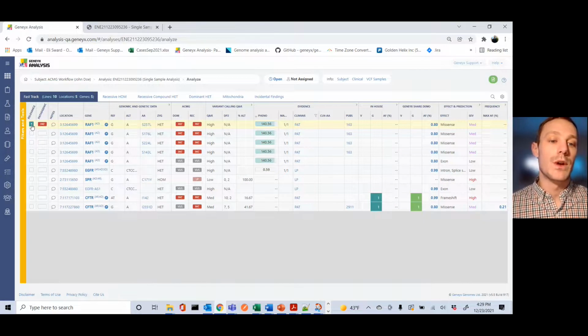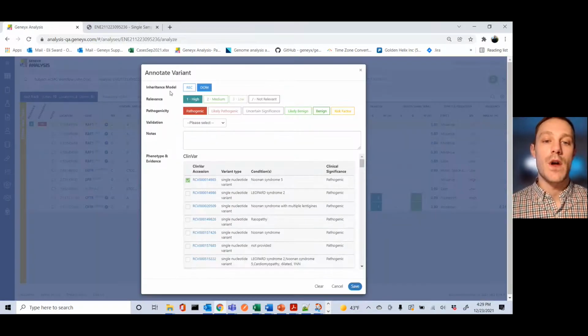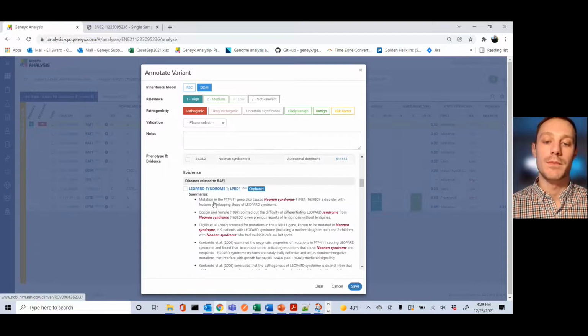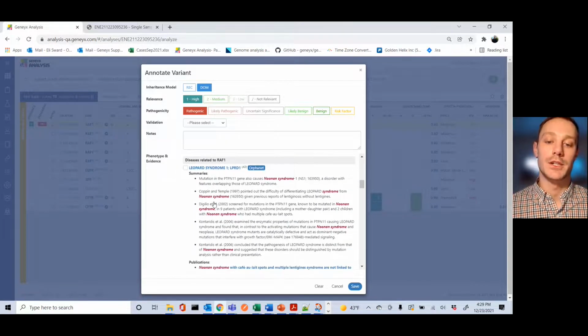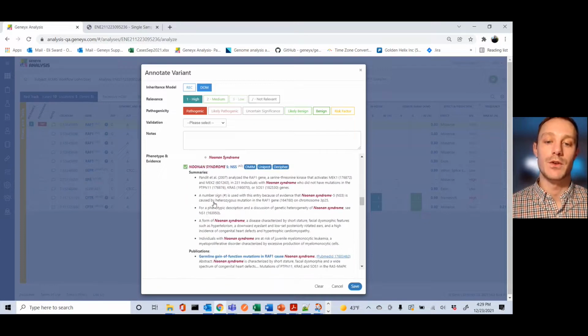To report, you can click on the relevance category. It'll give you options to select the inheritance model, the relevance, as well as the pathogenicity, and pull in any relevant information from ClinVar, OMIM, as well as your biomedical literature. In this case, we'll pull in information for our Noonan syndrome. Once the relevant information has been selected, you can click on Save.